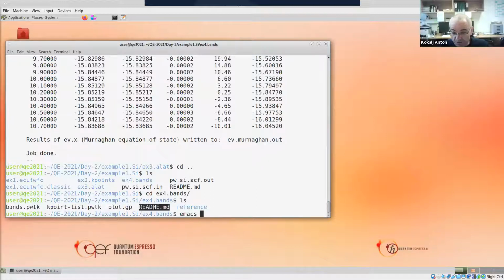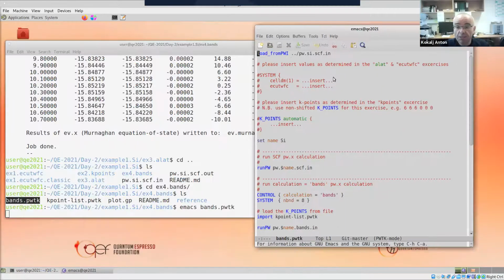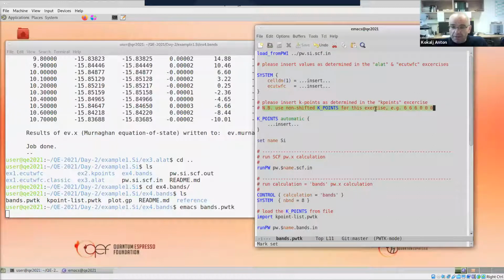You read this README file, and this README file will instruct you to edit this bands pwtk script. Here you will insert the lattice parameter, the wave function cutoff, and then the K points. And now here you see a remark. The script is suggesting you to use a non-shifted mesh.